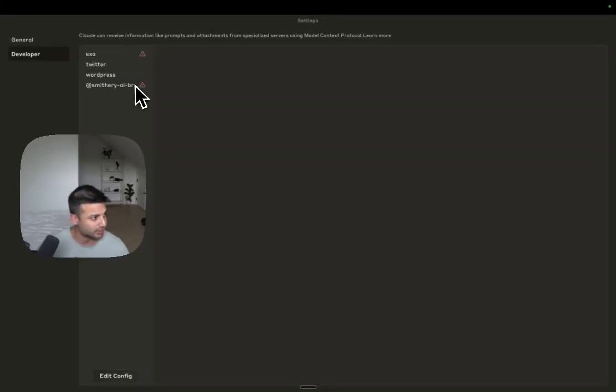There's a few errors happening for me. I need to fix these. I'm just developing my own servers. But essentially, you can see here I have Exa, Twitter, WordPress, and this is Brave search, the Brave API search. WordPress is my private WordPress blog. And I've built a server that allows Claude to get my blog into the chat, so I don't have to copy and paste stuff in there.